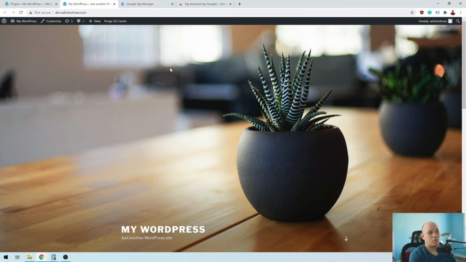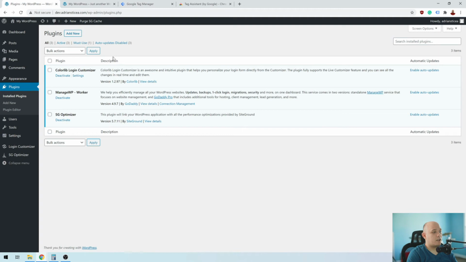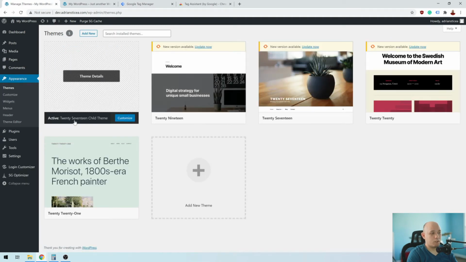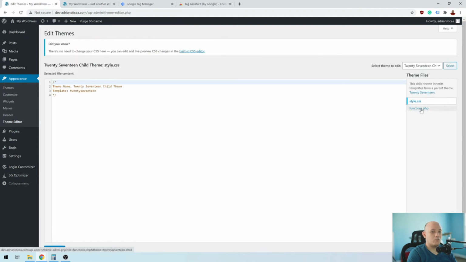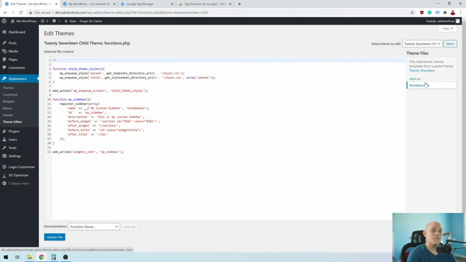So that's why it's a good thing to use a child theme if you are using an already made theme from the WordPress repository or a premium theme. So I did that. I created a child theme for the theme that I'm using, the 2017 theme. And to edit the functions.php file, you can do it two ways. You can either do it in the theme editor, and you see here you can select the functions.php.